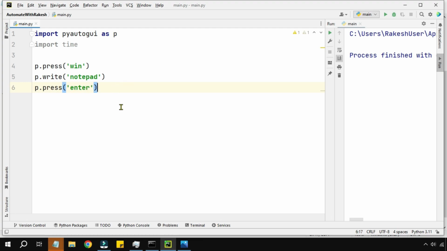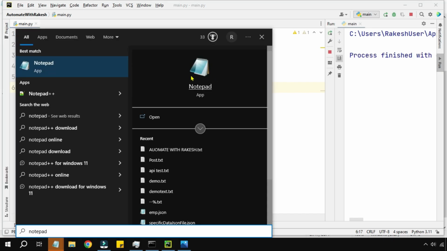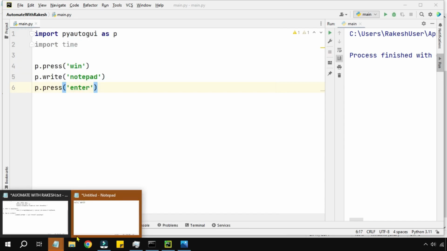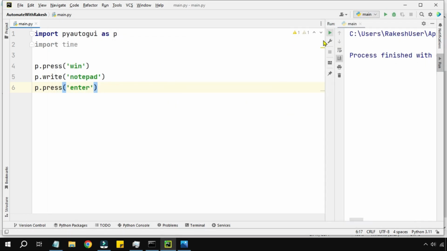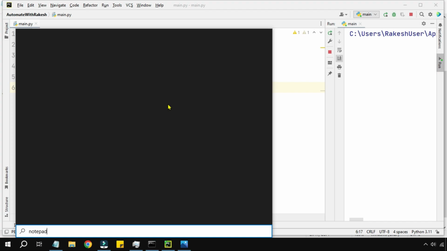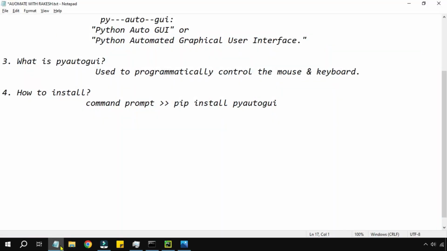Okay, now here there could be some problem. For example, if I run it, see, sometimes you might see the Notepad has opened, and in my case the Notepad didn't open. Okay, you can see, so let me close it, let me run it again. So it is not very consistent. You can see the Notepad did not open for me.